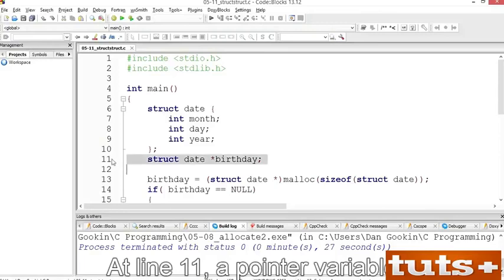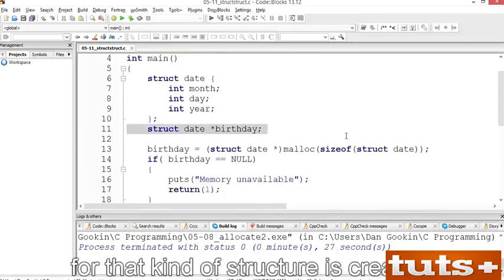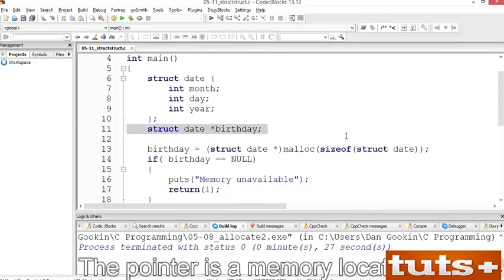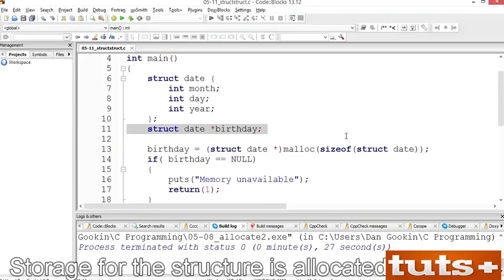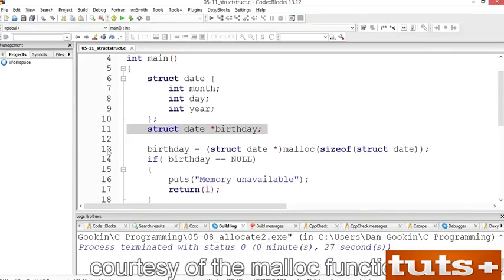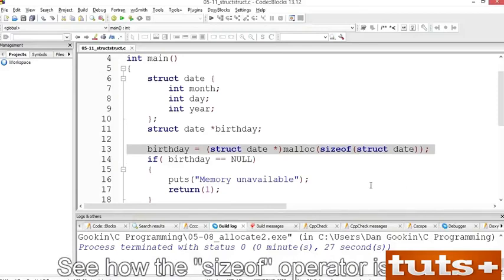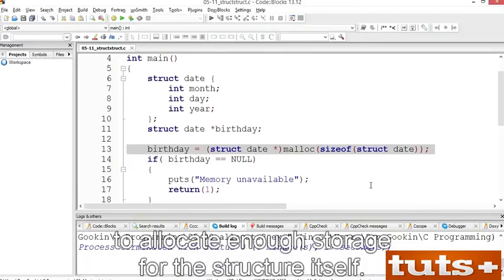Storage for the structure is allocated at line 13, courtesy of the malloc function. See how the sizeof operator is used to allocate enough storage for the structure itself. And the structure's name is used, not the structure pointer variable.